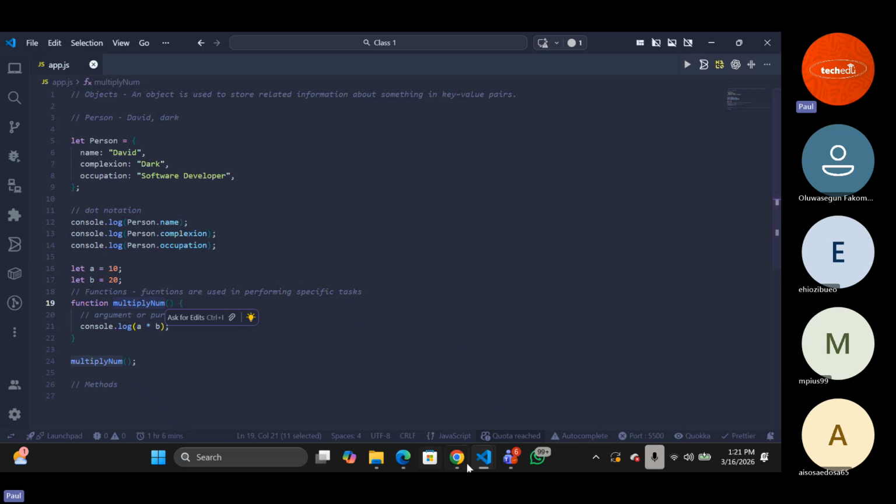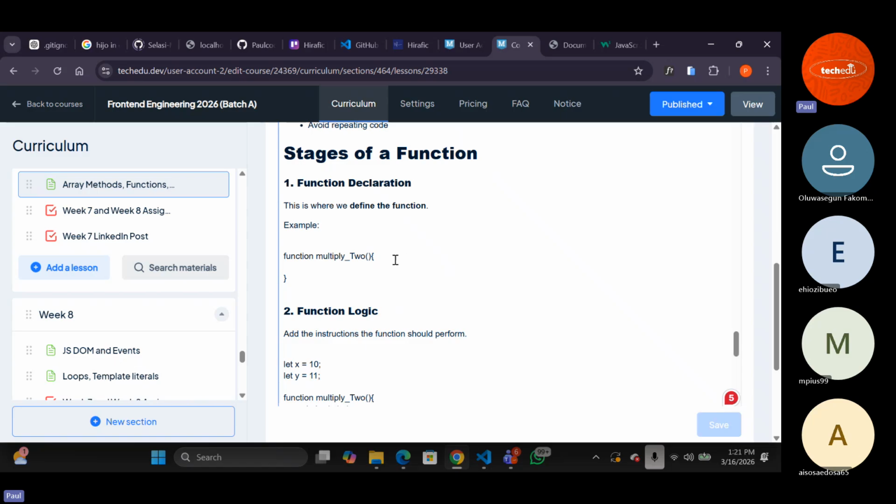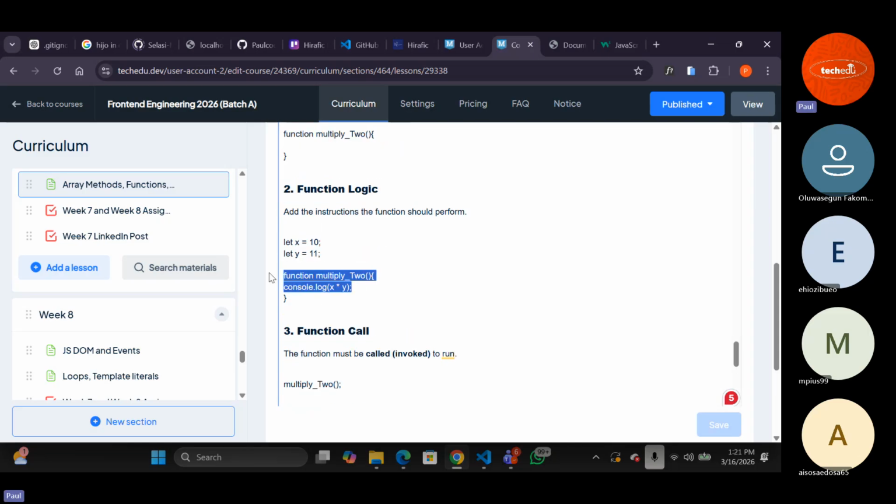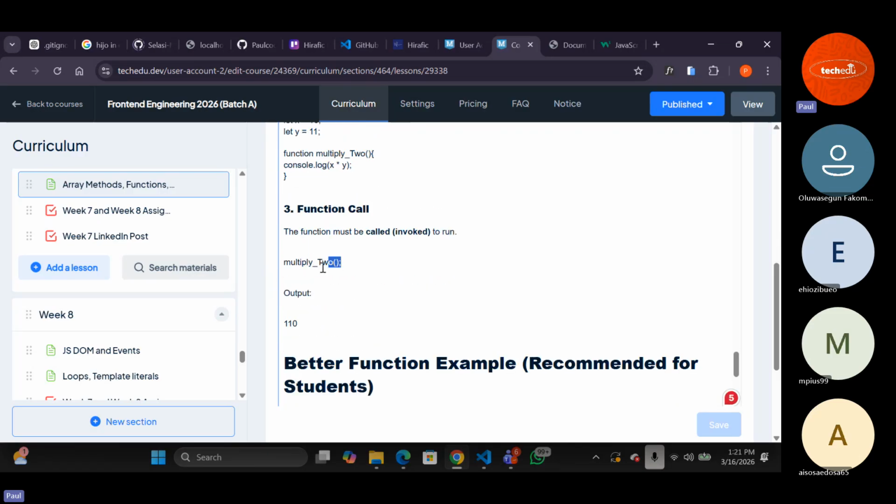Now, how do you work with a function? How do you define your function? First of all, declare your function keyword. Give your function a name, right? Perform the logic in the function, like we just did, and then what? Call out your function to invoke it.